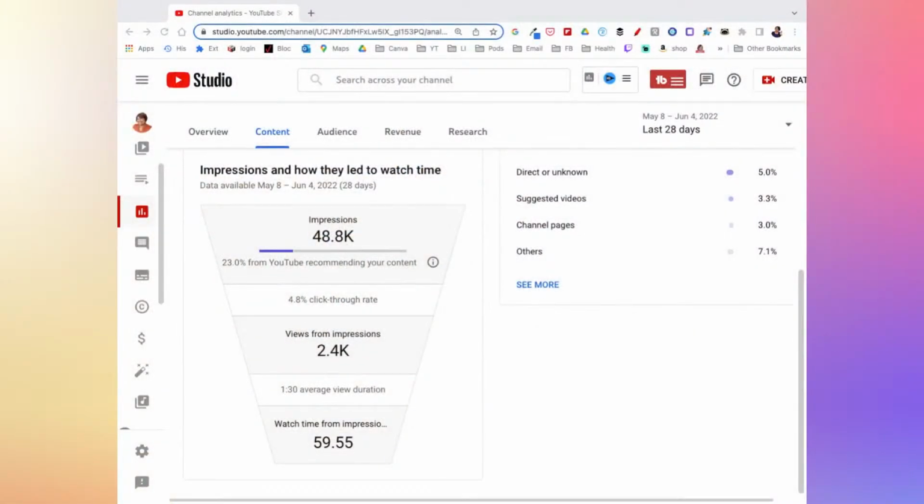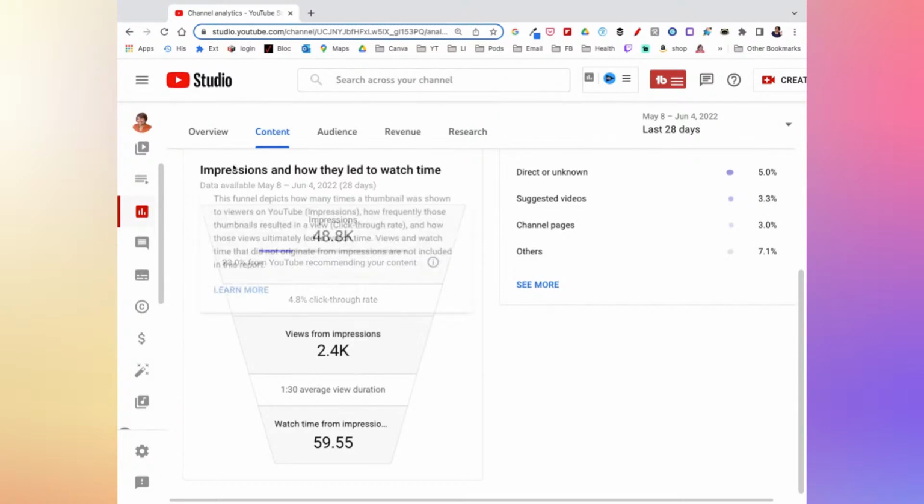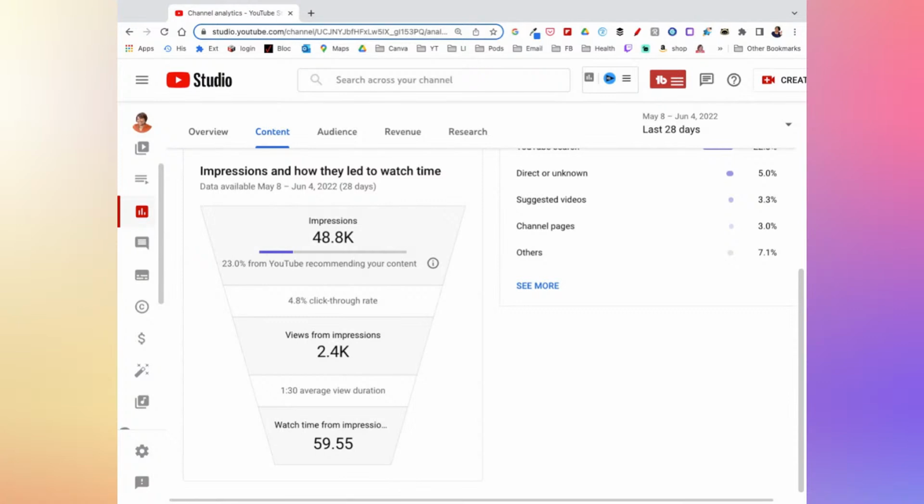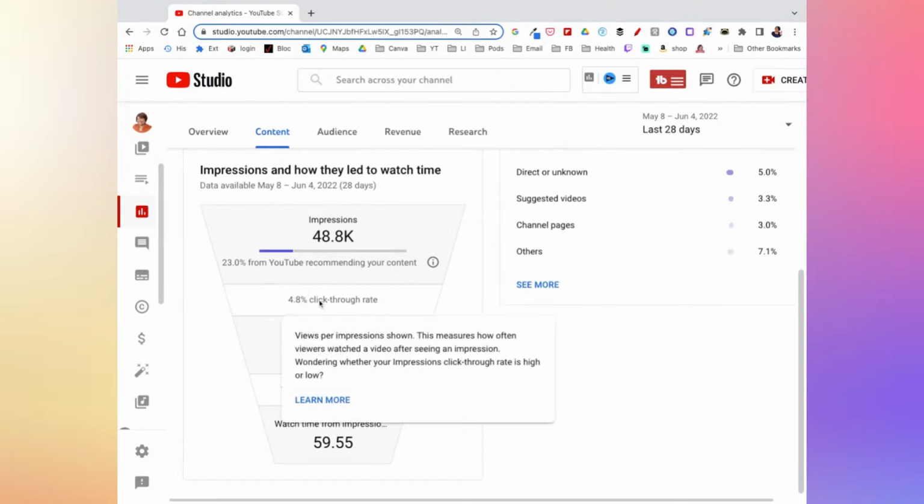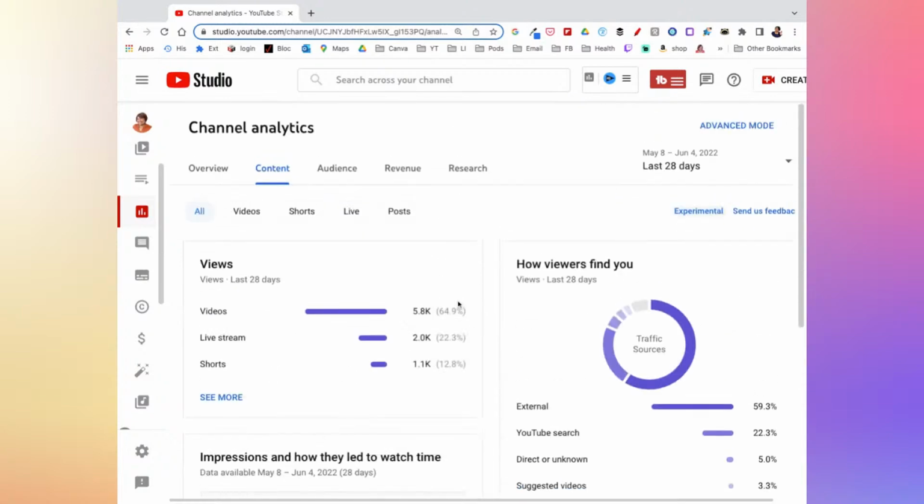So, for example, I'll show you what I mean. My click-through rate for my channel is 4.8%. All right, I'm going to write that down, 4.8. So that's my baseline. And you're going to do the same thing for yourself. You're going to look for this little chart that says impressions and how they led to watch time. You can look through all these other statistics, but like I said, I didn't want to get stuck, but this one is super important. And then you're going to look at those videos that perform well.